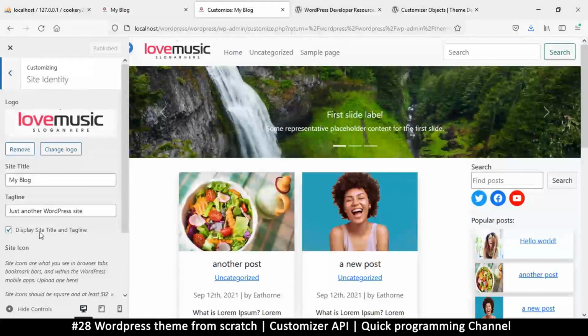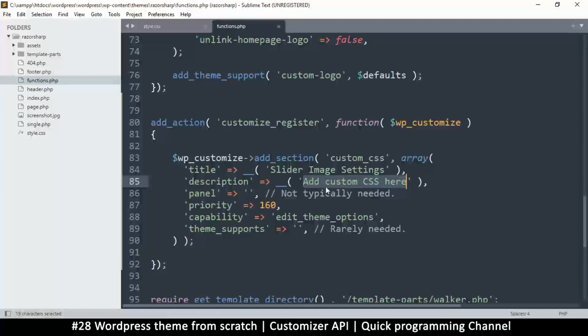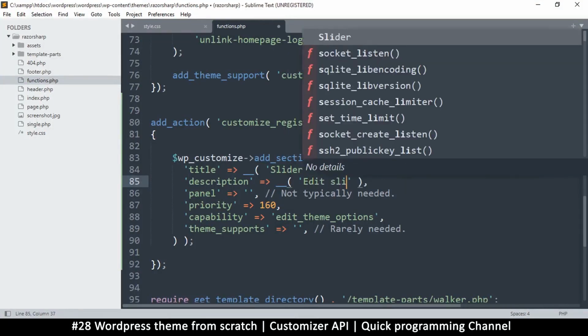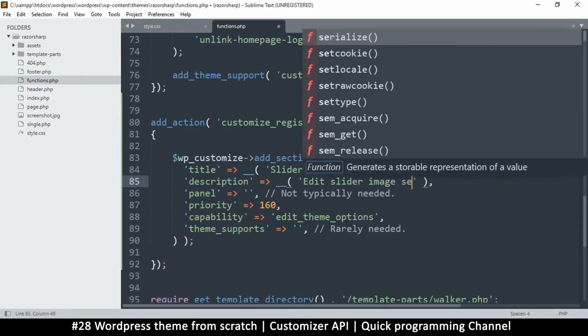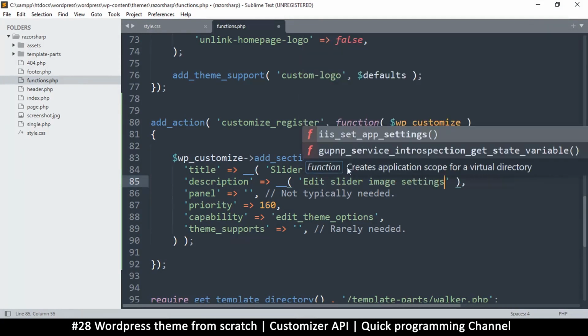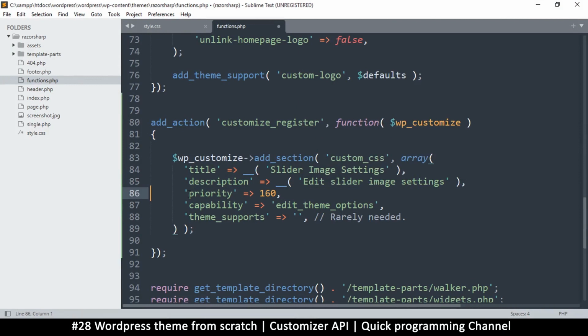If you click here, I don't know where the, anyway, let's add the description, then we can see where it will show up, right? So let's say edit slider image settings. Panel not typically needed, so we don't need panel because we're not going to create a panel. The priority here is 160.